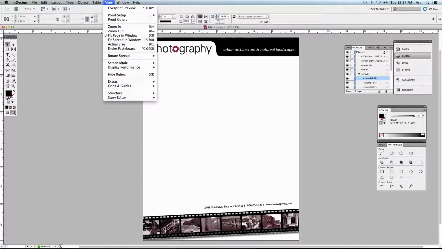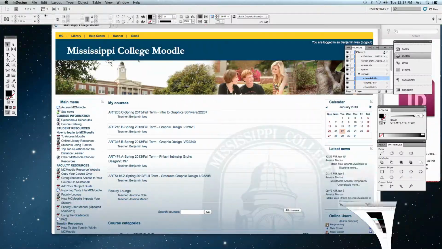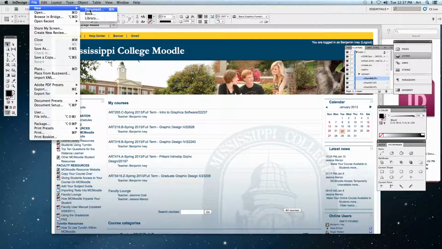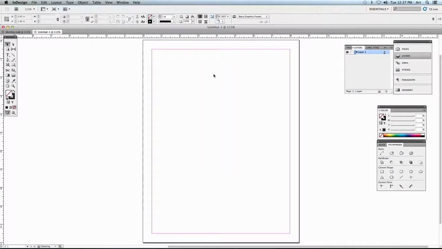Alright, let's go back into screen mode and we'll go back into normal. What we're going to be doing today is loading up different types of images and actually loading up text into our document. I'm going to close this out, and just for the sake of it, I'll create a new document. And we'll say OK, work from here.